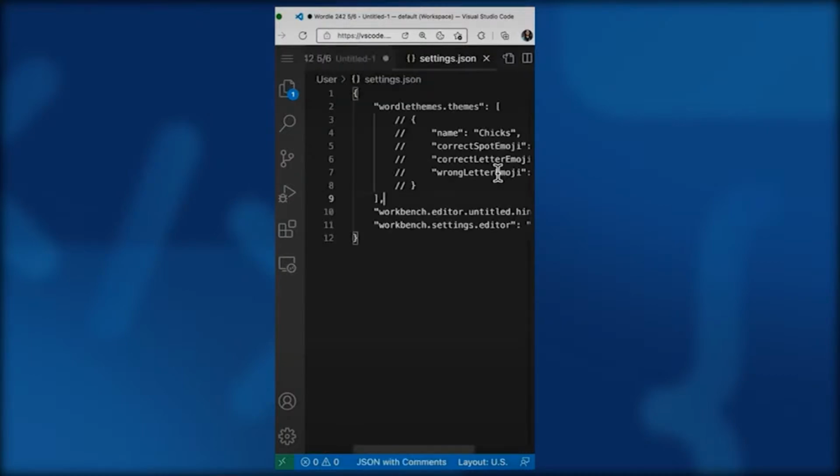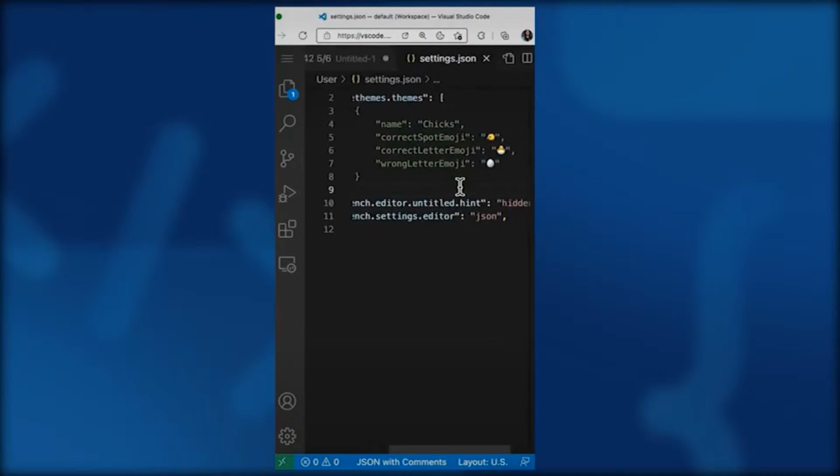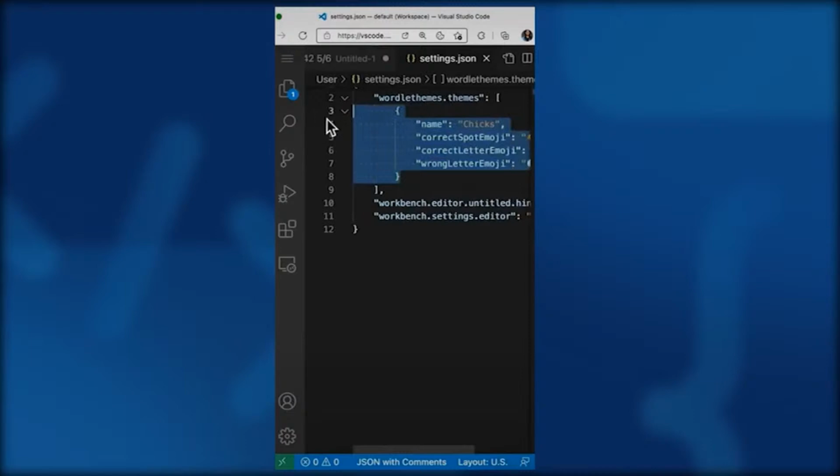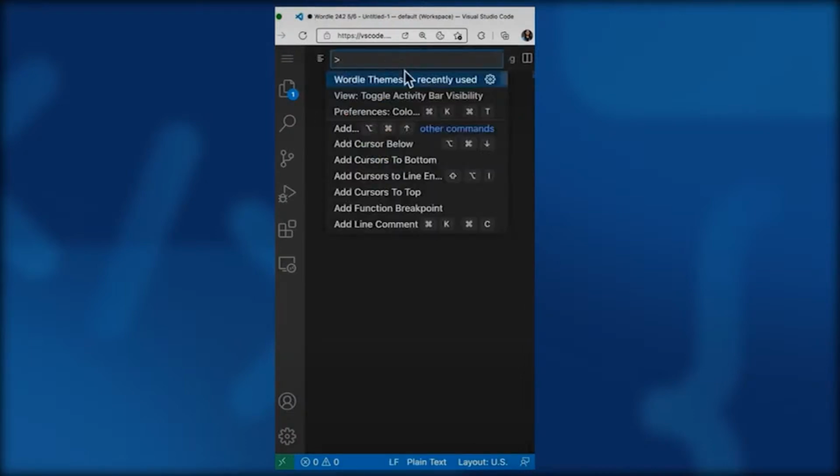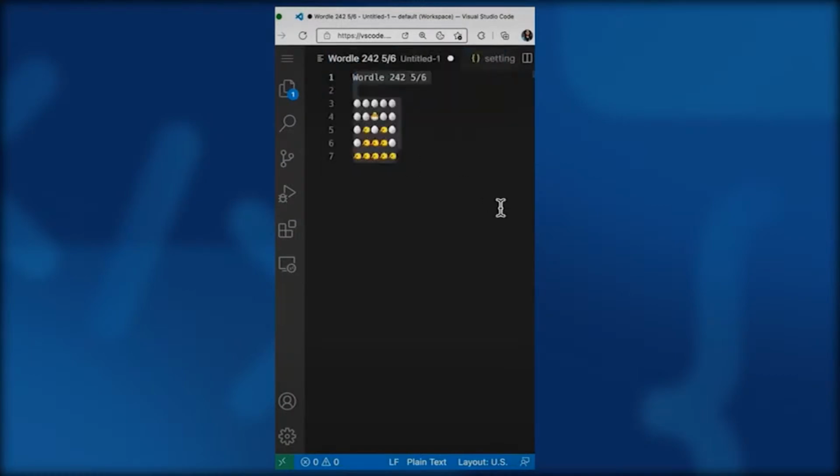So now I can open up settings.json and actually create my own emoji sets. Make sure you set an emoji for all the incorrect and correct letters. So let's uncomment this chickens one I have, and I can change it to that. Happy Wordling!